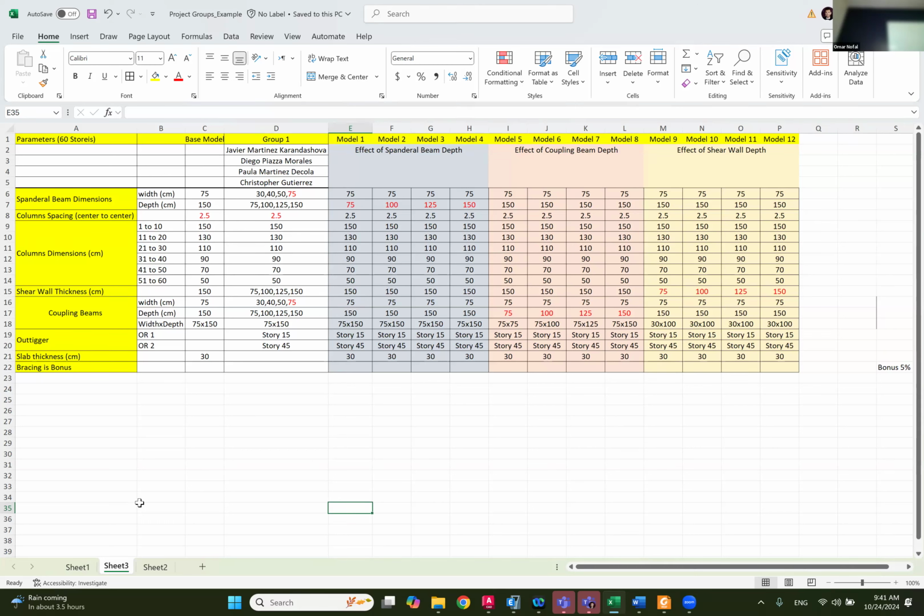Let's check the second parameter, the effect of the coupling beam depth. You'll find here that where we don't have 75 or 100, it's the base model depths.